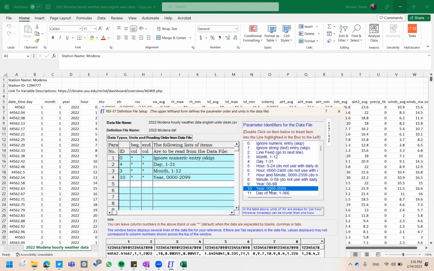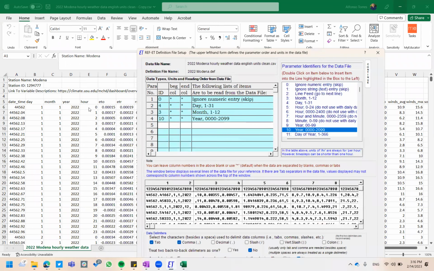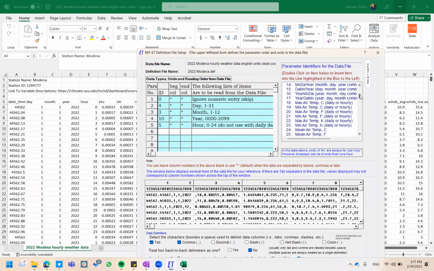Okay, so do you understand the mechanics? It's quite straightforward, right? So we need now to keep doing that. The next value is hour, and the numbers are from 0 to 24. Then we have ETO calculated by the station. So let's navigate through it, and let's find it.